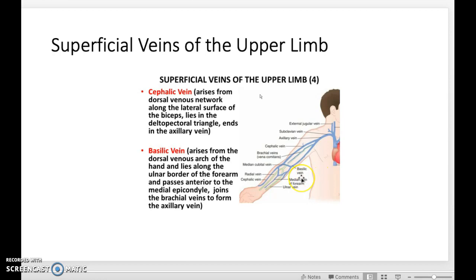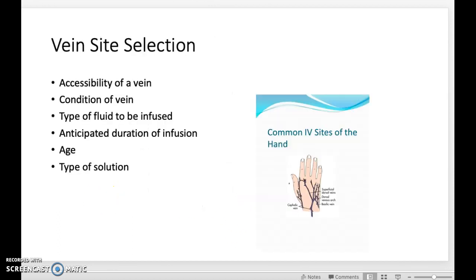So we do like the larger, fuller medial cubital; the cephalic veins are most frequently used, but we also will access these hand veins, and a lot of times we do venipunctures through the hands.